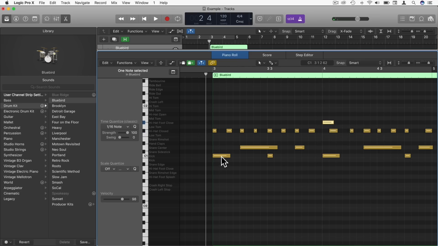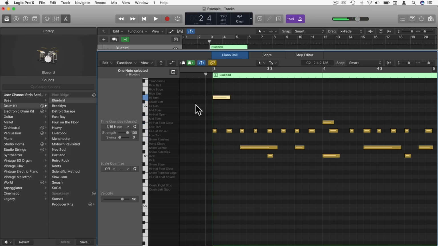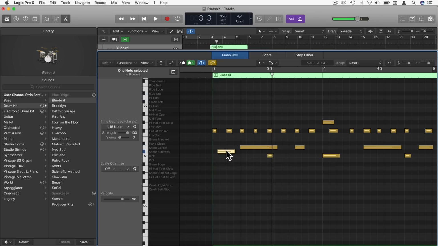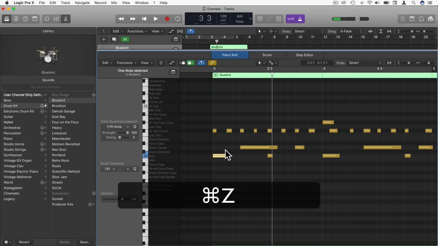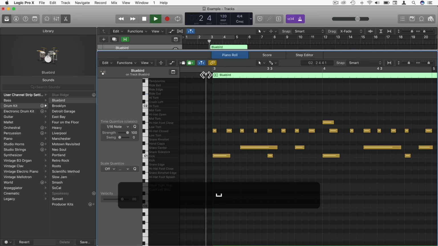So you can get any of this MIDI information, drag it around, drag it in time, even move it to a different drum. So this could be a high tom at the start. Instead of a kick, I do want a kick. And remember, if you make a mistake, just hit Command and Z like any other Mac application, and it will go back to where it was. So now let's play this back.